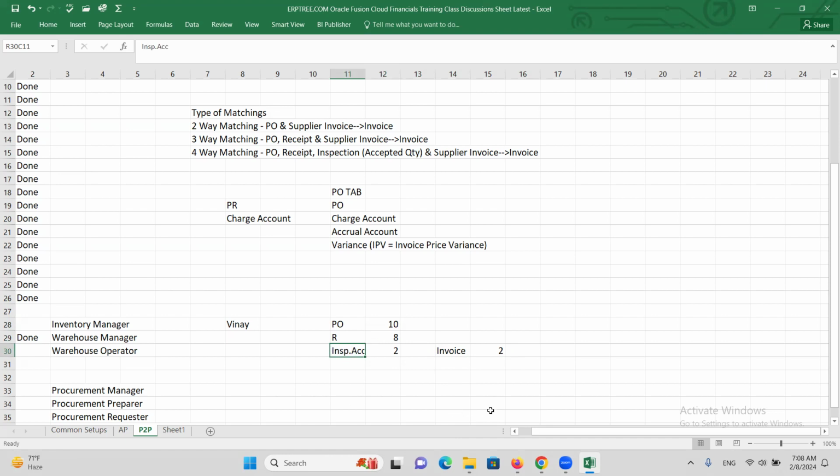Okay. A separate action you will perform is inspection. And when you are creating the PO, at the PO level, instead of 3-way matching, you will give 4-way matching. So in the PO, the match option we give is 4-way, instead of receipt only.